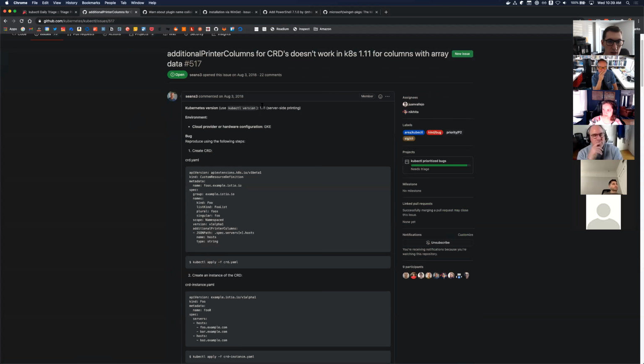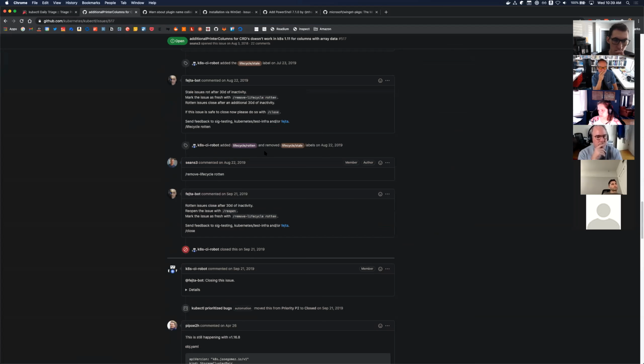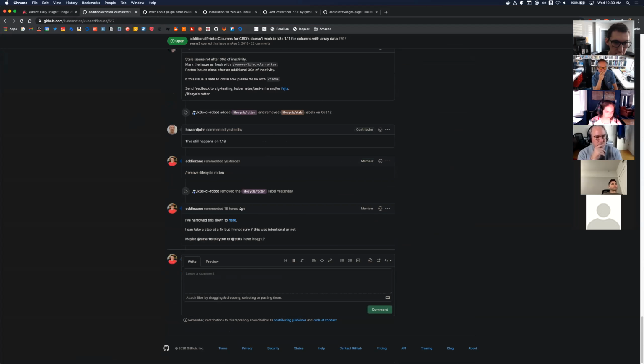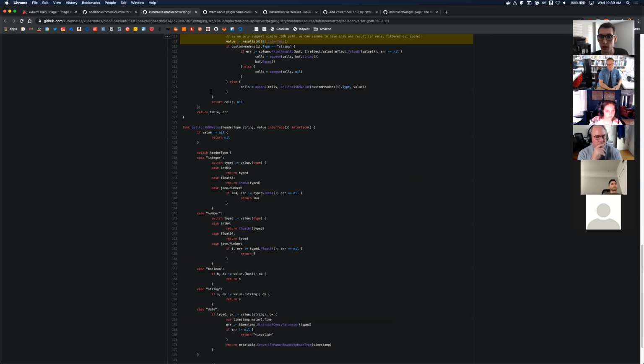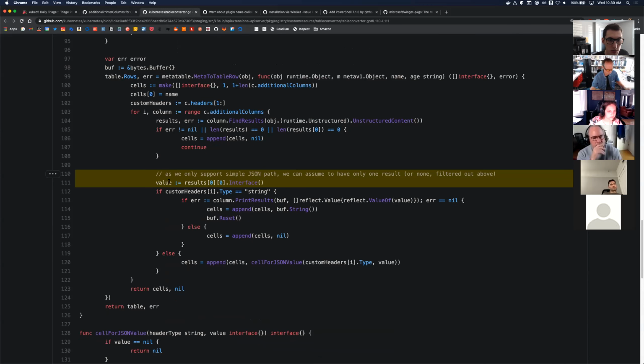This is number 517. It took me a while to track this down because I hadn't touched this part of the code base before. I've actually nailed it down to the API server, where when the table printer was implemented, a decision was made to only support one item. I don't know if this was an oversight or we don't want to add support, but this is exactly where that issue is coming from: we only grab the one out of the array.